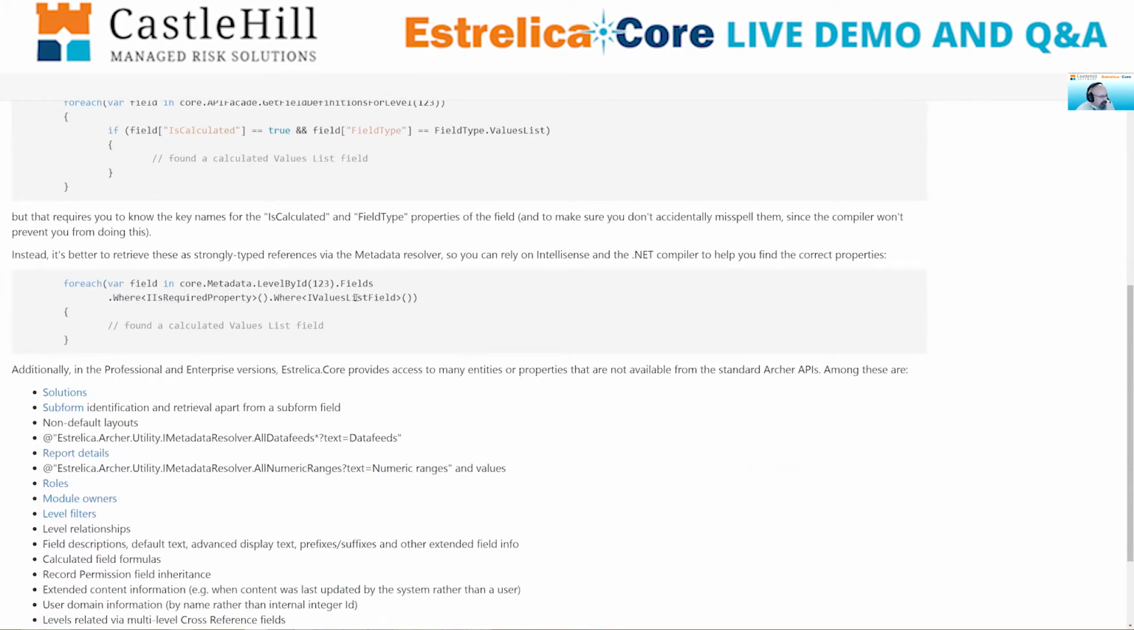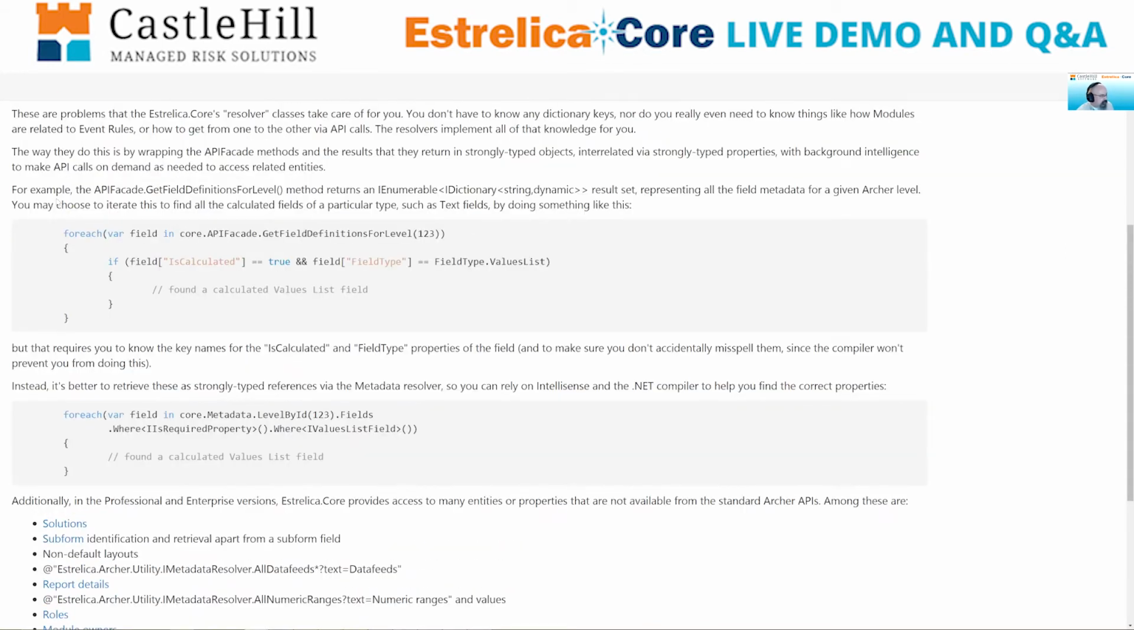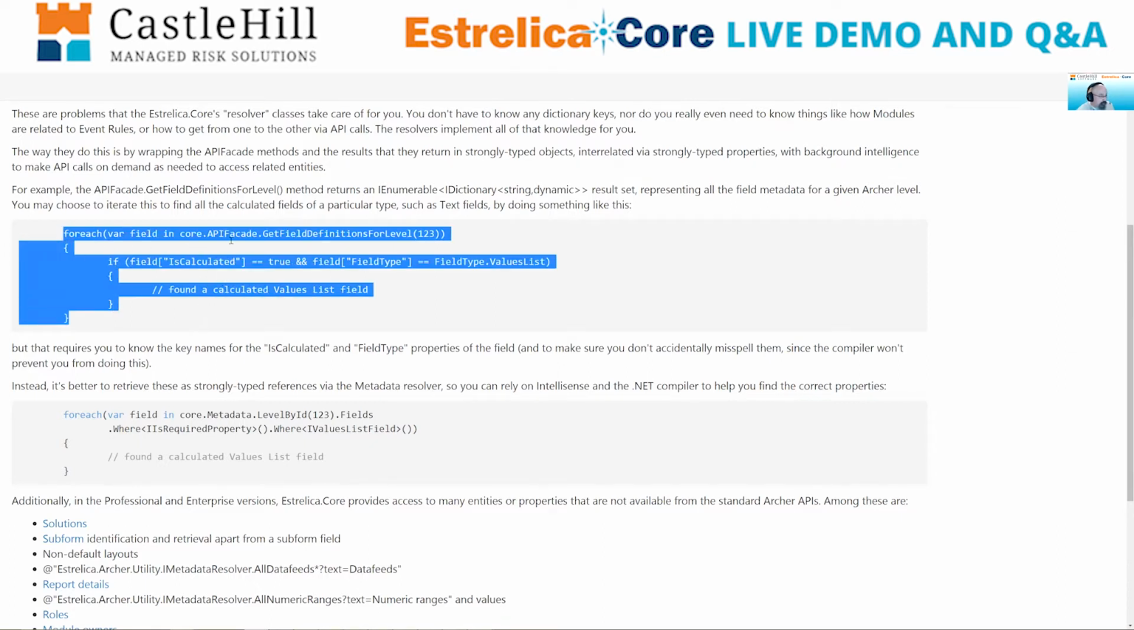And furthermore, even in the case of fields, the individual field types themselves each have a specific representation as a concrete class, all represented via interface in terms of what comes out through the core. So taking this as an example, if you were tasked with trying to find all the calculated values list fields in level 1, 2, 3, you could do it this way if you chose.